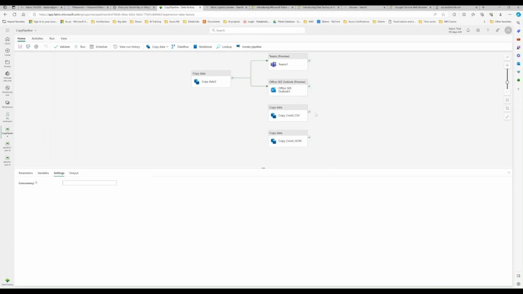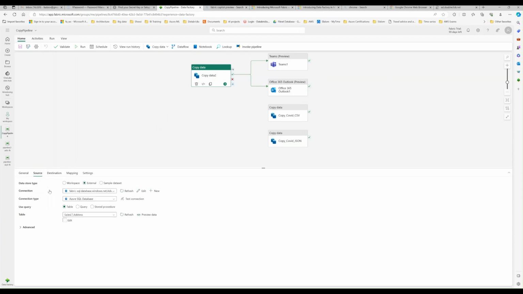Within this pipeline, we have multiple activities. So this is a copy activity. If I click on this copy activity, I can examine its source information. So in this case, we can see that this data source points to a connection object. This is the connection's name, and this is the connection type. So we are reading from Azure SQL database, and we have the source table name.